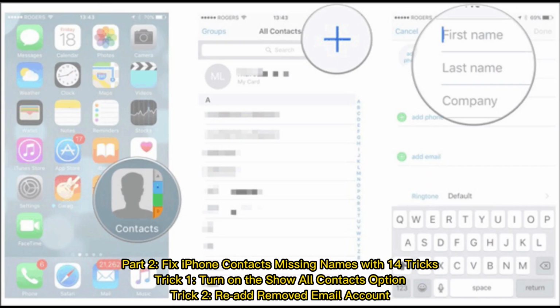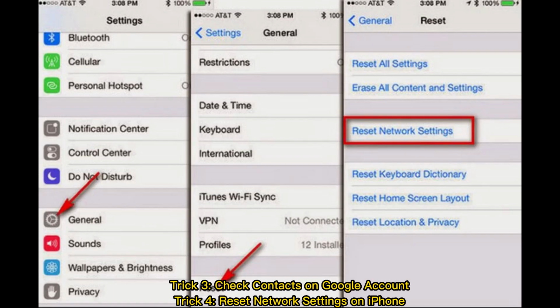Part 2. Fix iPhone contacts missing names with 14 tricks. Trick 1. Turn on the Show All Contacts option. Trick 2. Add Remove Email Account. Trick 3. Check contacts on Google account. Trick 4. Reset network settings on iPhone.